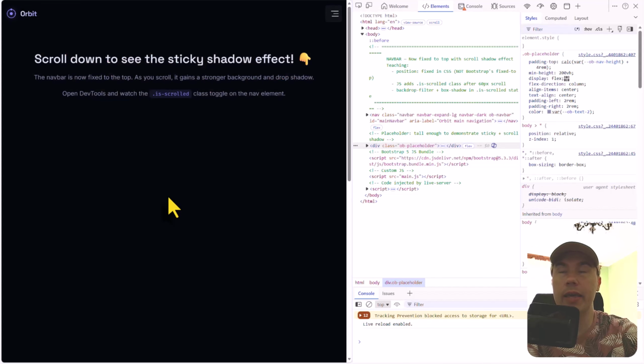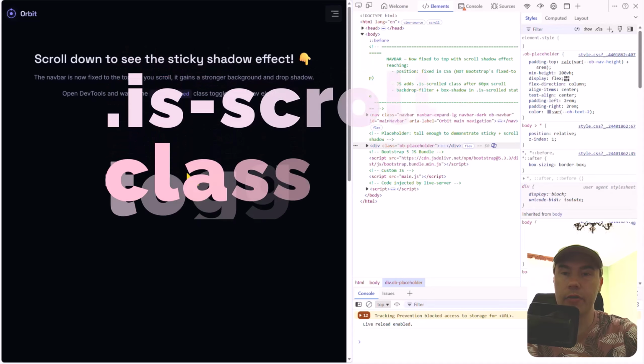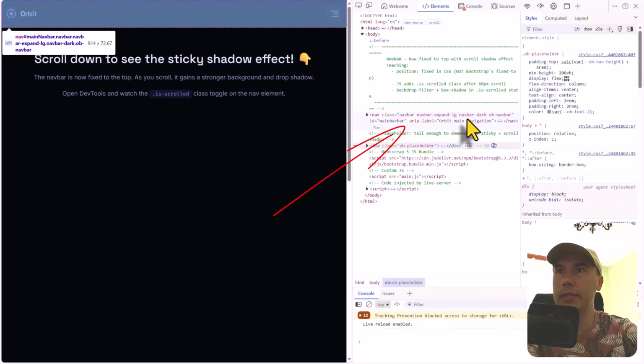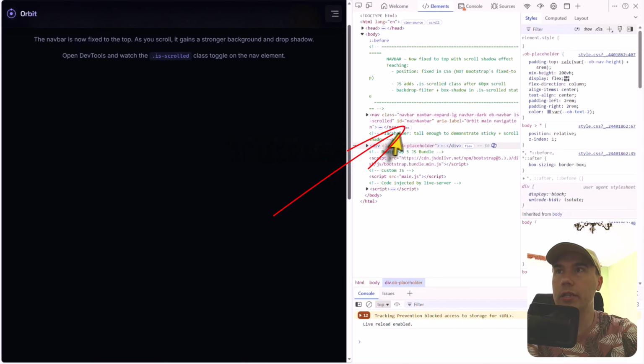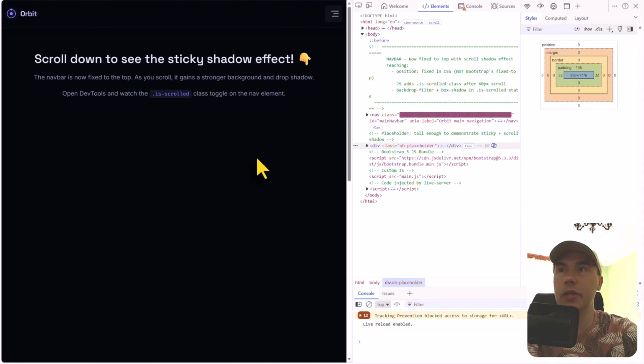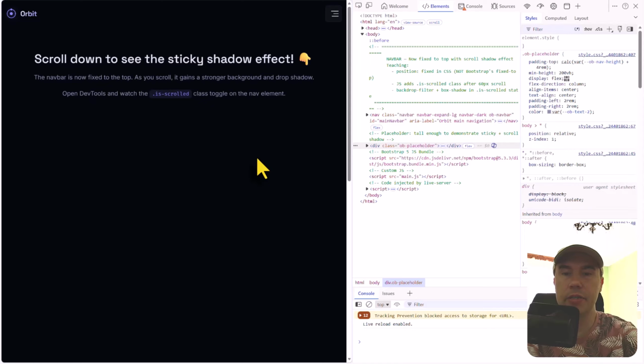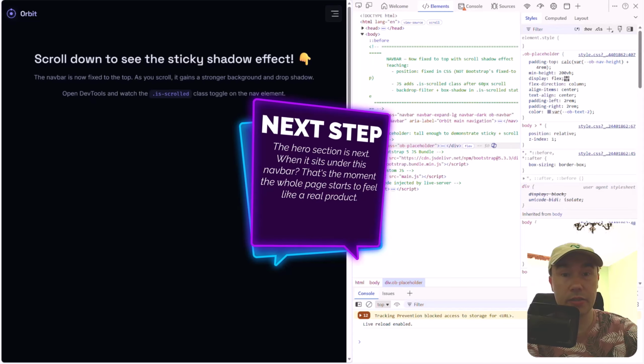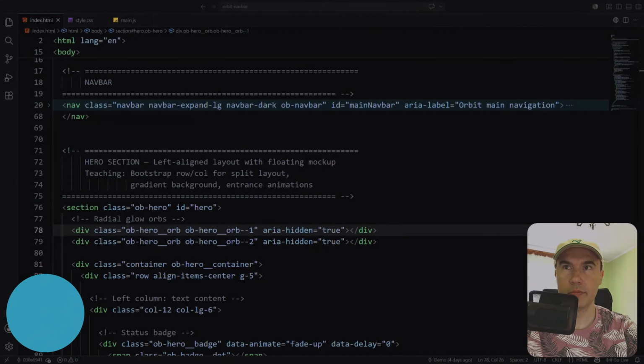I opened again the web page in browser and I want to show you how isScrolled class is toggled when I scroll. So look at this place and I'm scrolling and it appears when I scroll more than 60 pixels below. That's our CSS hook responding to JavaScript in real time. The hero section is next. When it sits under this navbar, that's the moment the whole page starts to feel like a real product.